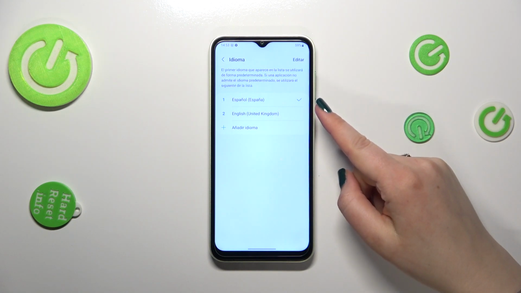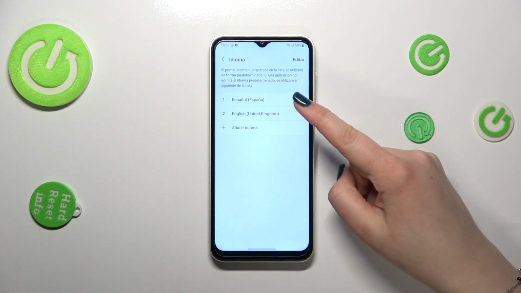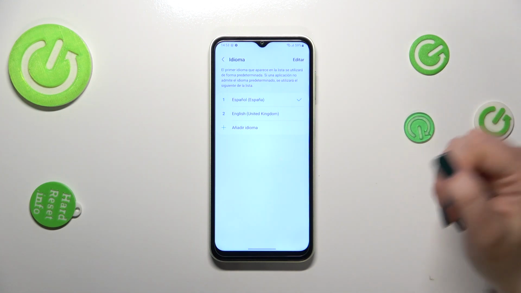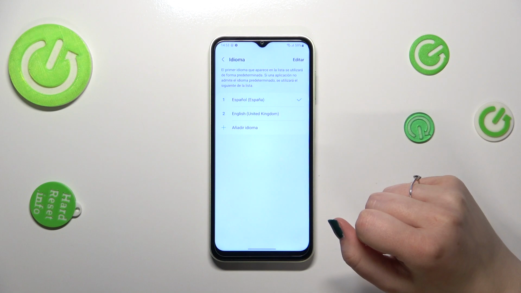And as you can see, it will immediately appear at the very top of this list. It will be marked, and from now on the whole system will be displayed in the chosen language.